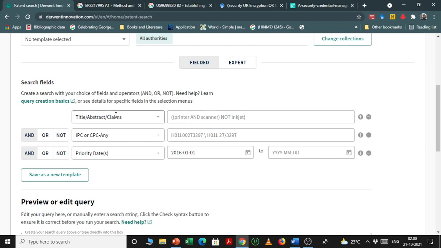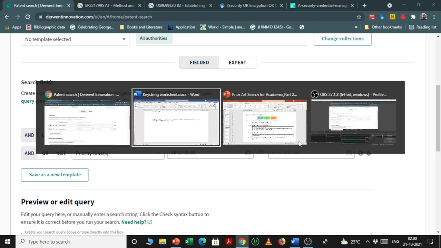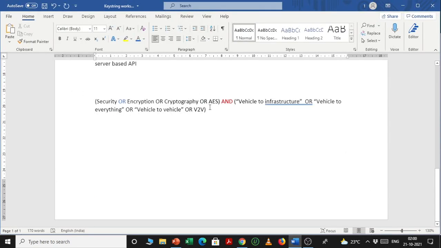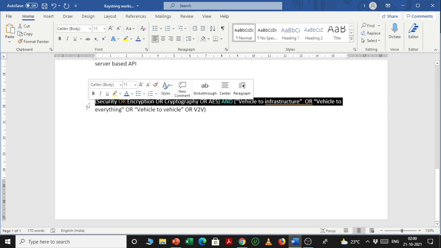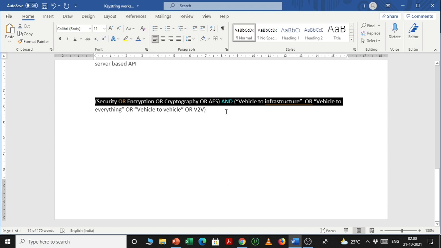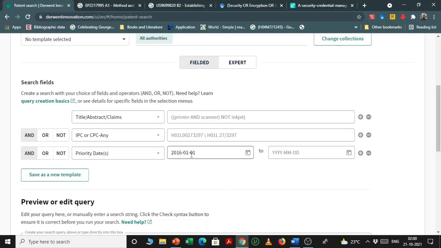What we want to search is our concept, securing V2X communication platform, in title, abstract, and claims. We have already prepared it here, so we can simply copy and paste it. I think it will work here.